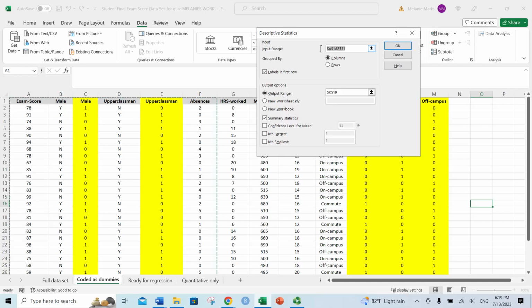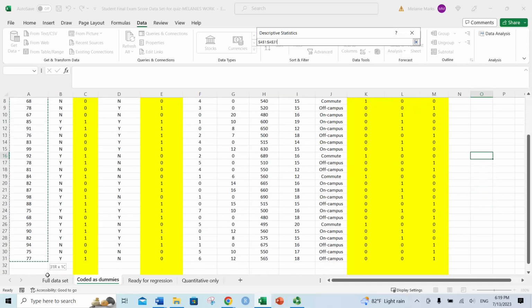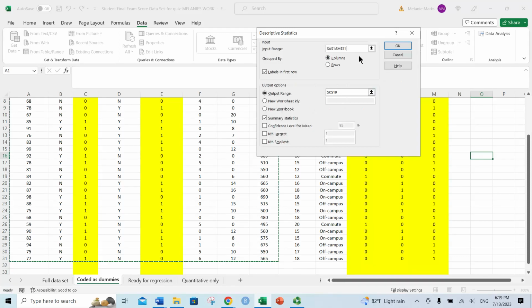Now, I need to first come in here and give it an input range, and I'm including my variable name. So watch what happens here. I'm going to come here and go all the way down and across, and I'm not going to grab everything, but let's say I just want to use columns A, B, C, D, E, F, G, and H. So I've said, okay, that's my data. And notice I've got this labels in first row checked because I grabbed those variables. That's going to tell Excel, use these as my variable names.